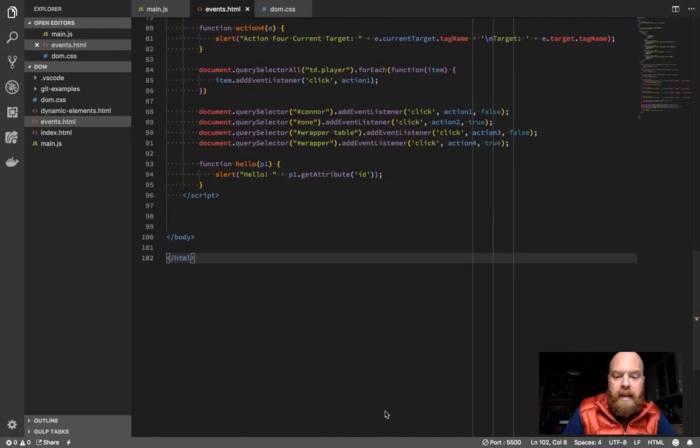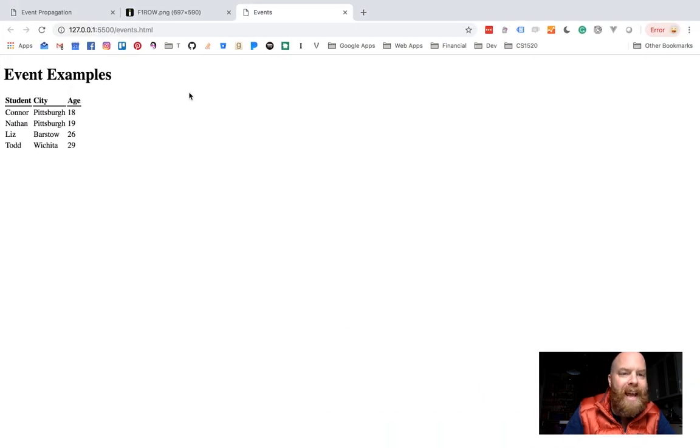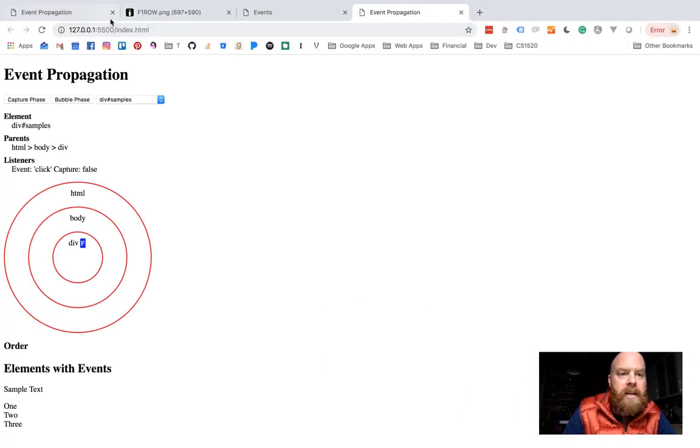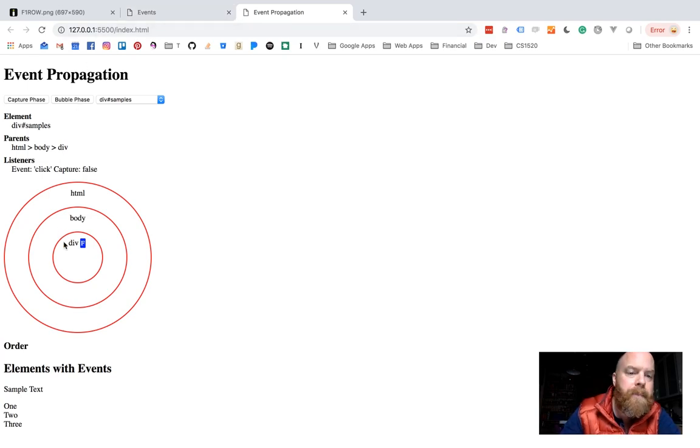Another thing that I did is I made a little page that can visualize this. Let's bring that one live here. That will visualize the order of these events and how they're firing. So I have some events that are registered on these elements in my DOM, and I have one set on the div of samples, and we can see from its hierarchy, it's HTML, body, div, and it is not set to use capture.